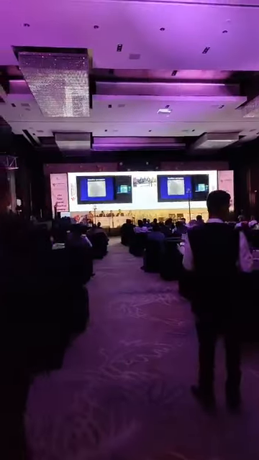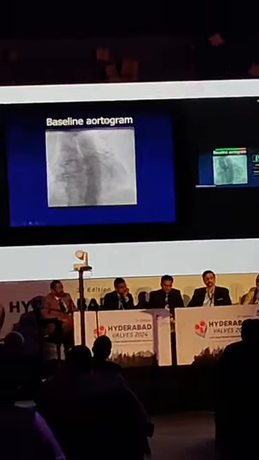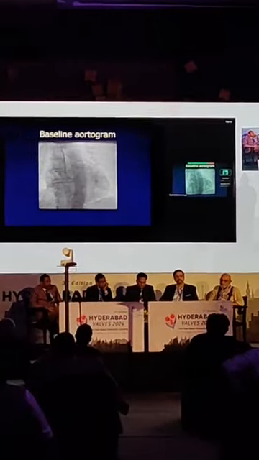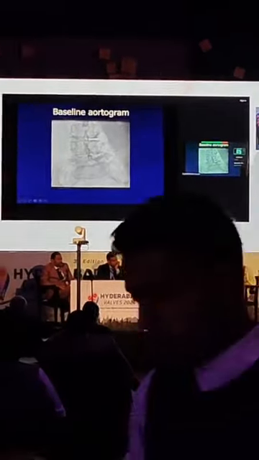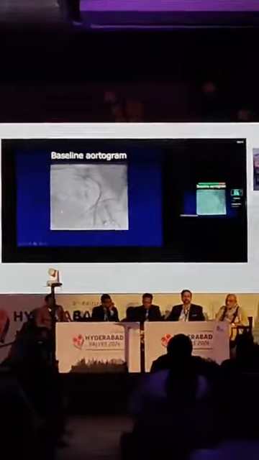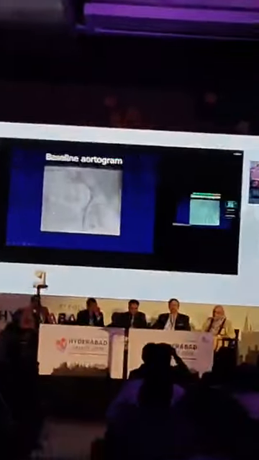You will see the aortography: the valve is calcified. There is no ventricular regurgitation. The ilio-femoral access is good. You see, it's wide, it's straight, it's not calcified.